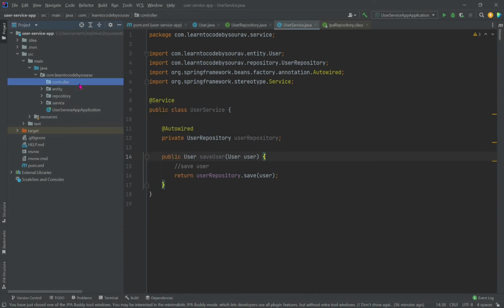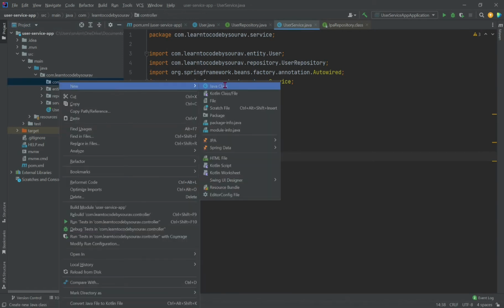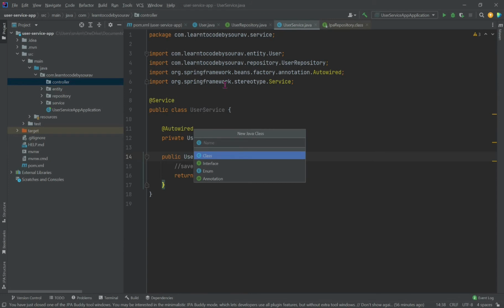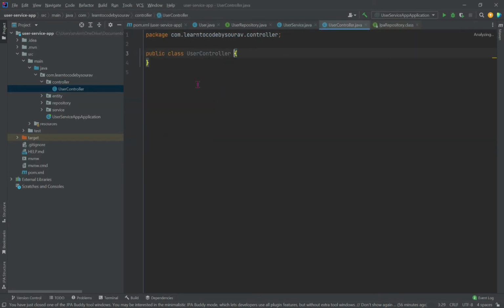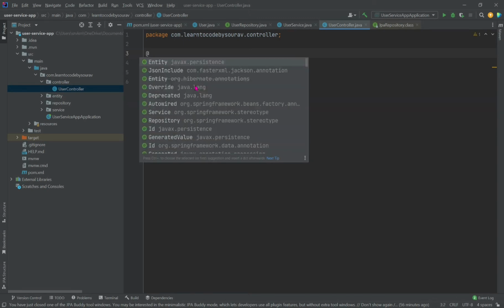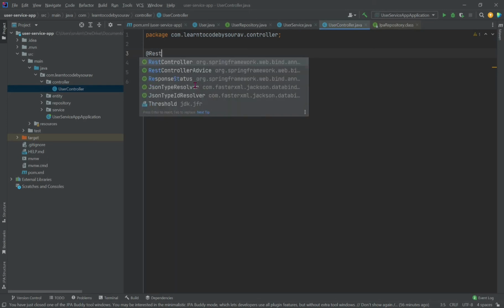Select controller package, click on new Java class, and name this class UserController. We can name this as UserResource as well. It's totally based on individual's choice. In order to create the REST API, we will mark this class as RestController.